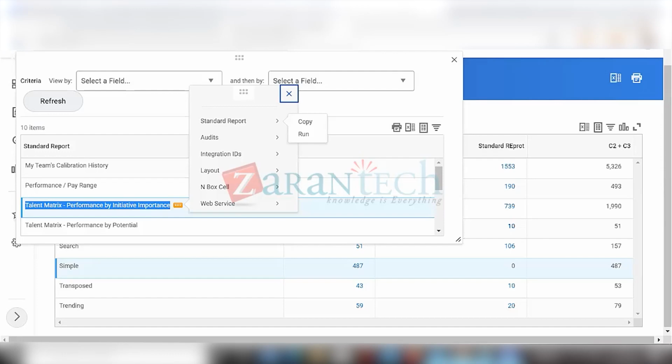For example, I give you a scenario. You have created the integration. You have created the core connector worker integration, but you're not able to launch it. You know why?